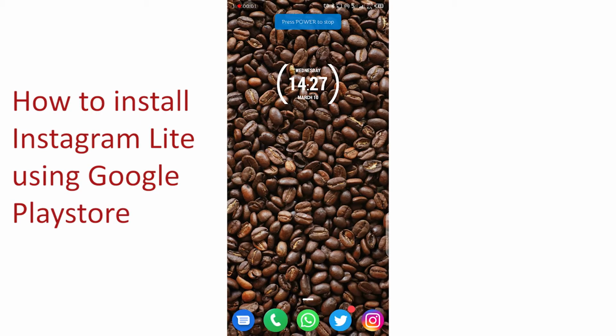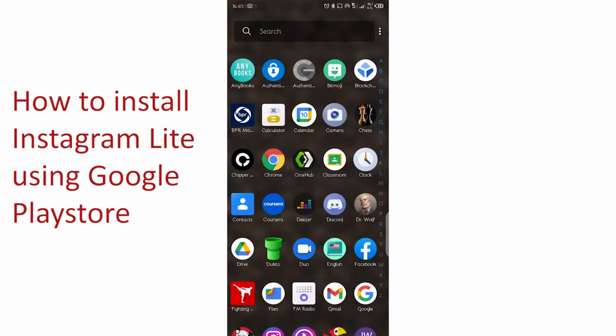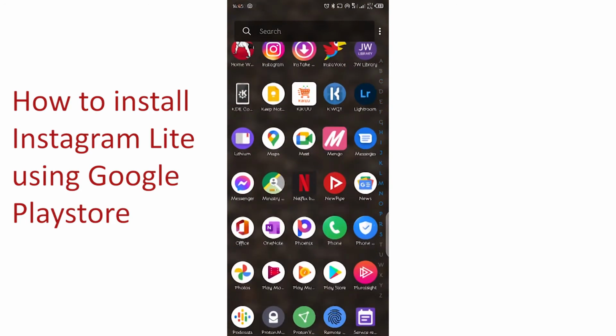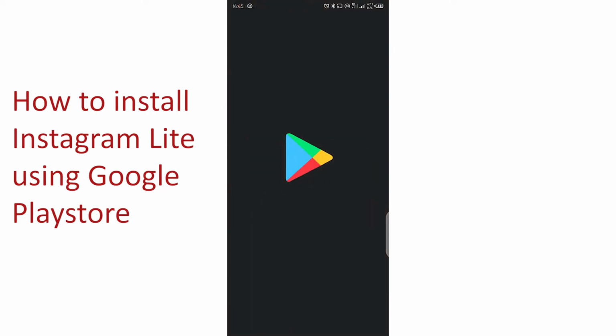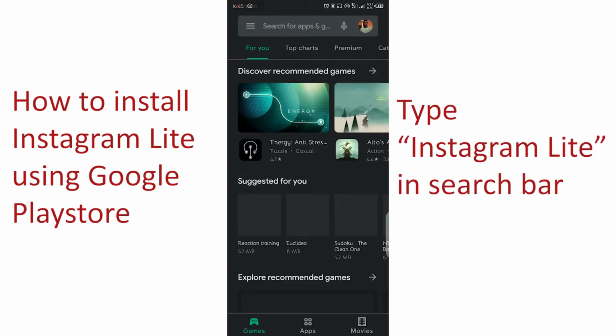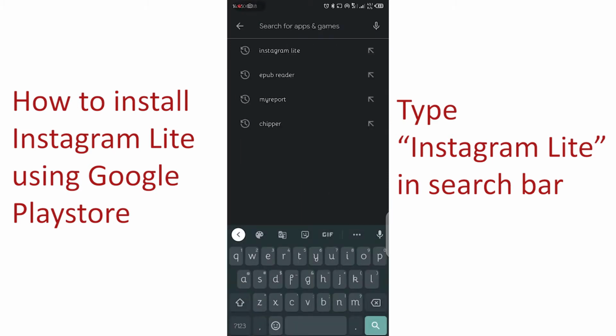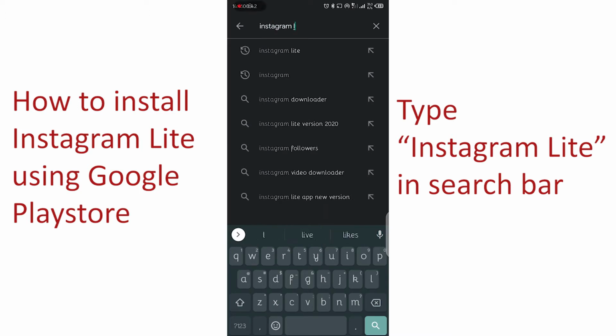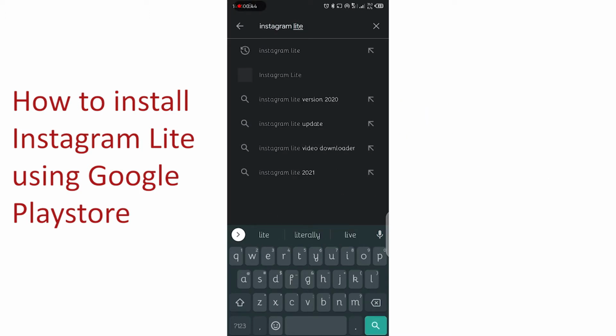Today I'm going to show you how you can install Instagram LITE on your phone using Play Store. First we will need to open Play Store. Then after opening Play Store, we need to type Instagram LITE in the search bar. Type Instagram LITE. Then after that, press search.